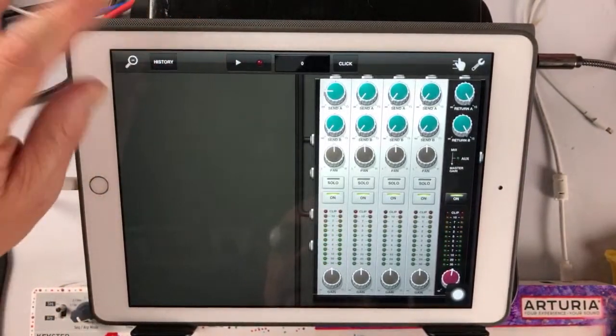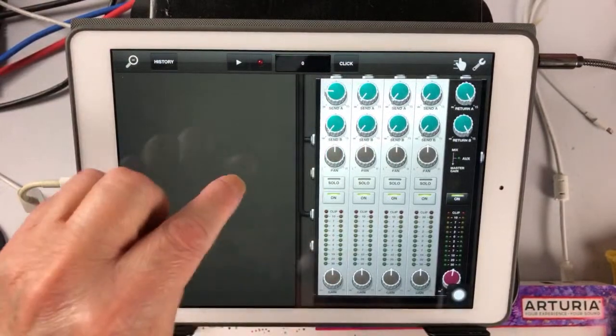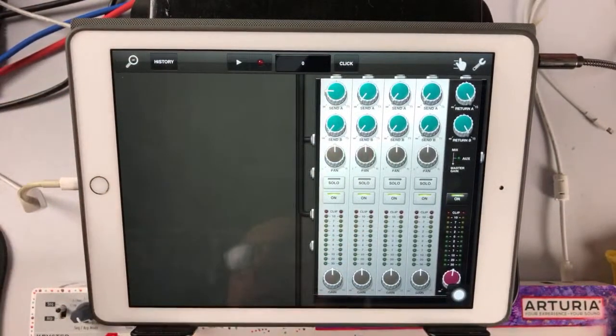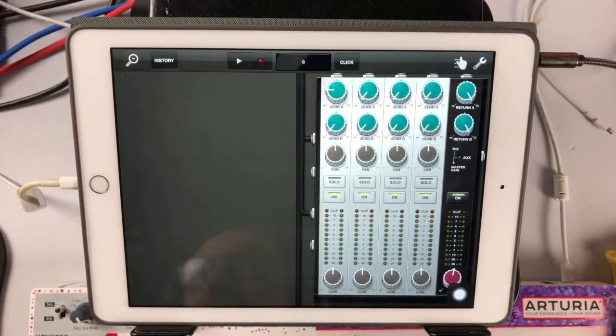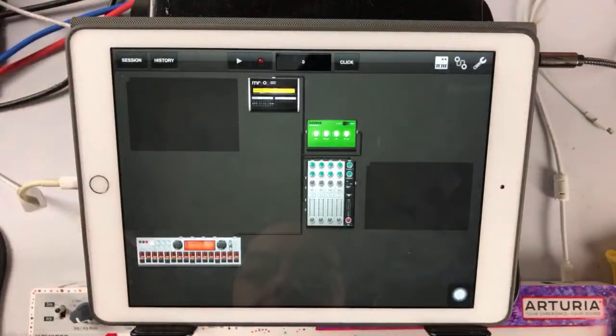And then you've got send and return. So if you put something else into channel 2 of the mixer now, you've got control over the reverb level without having to add an actual reverb and use up a slot for the grid sort of thing, you know.